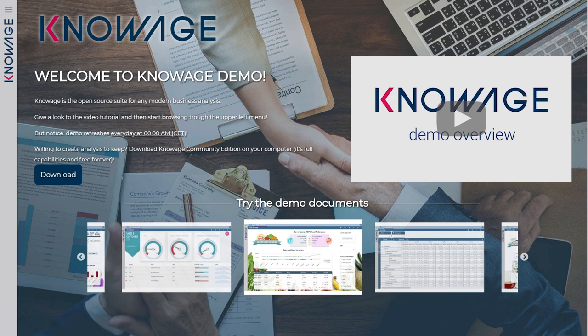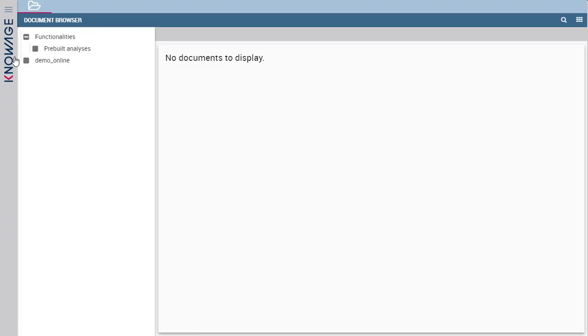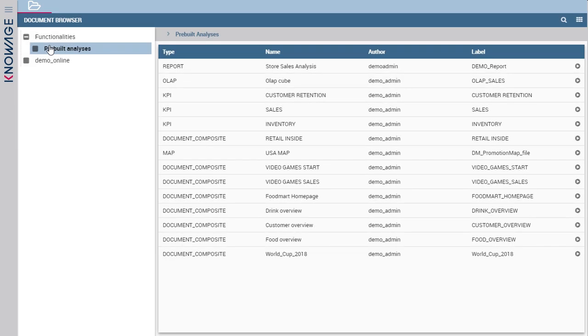Let's start from the page you are actually in. Click on the left sidebar and open KNOWAGE menu. Go to the document browser. Here you can open different analyses, already built for you, such as reports, dashboards, KPI, maps, what if and OLAP.